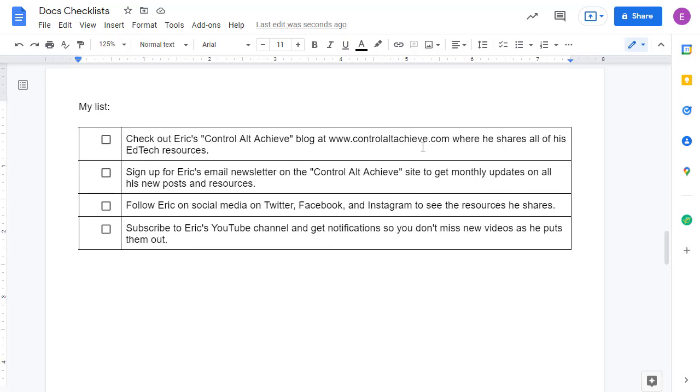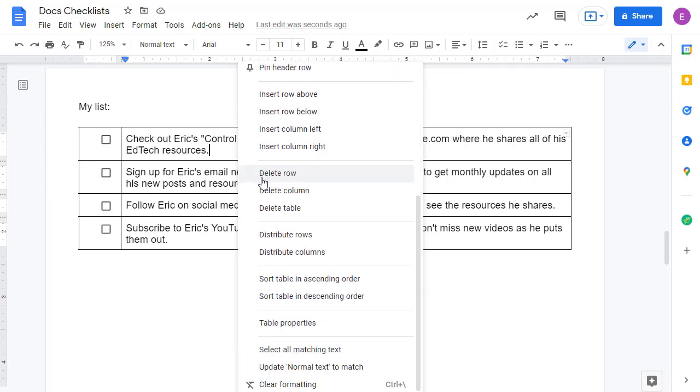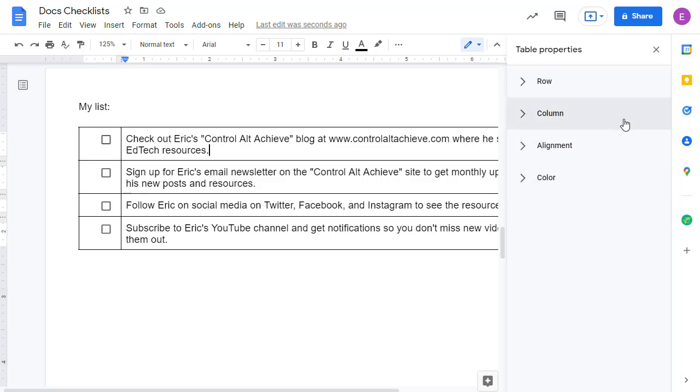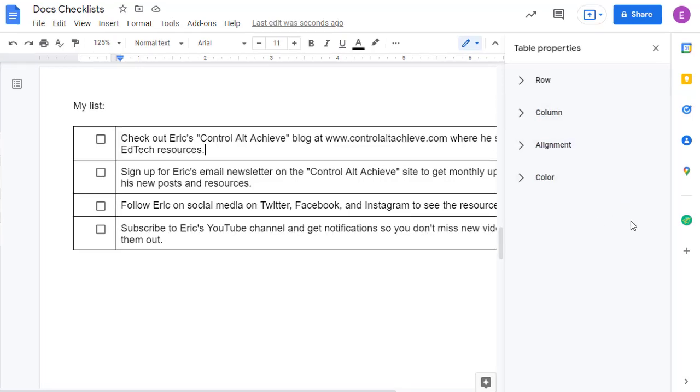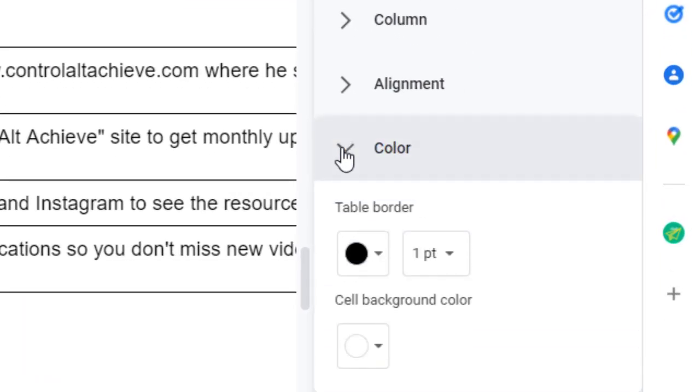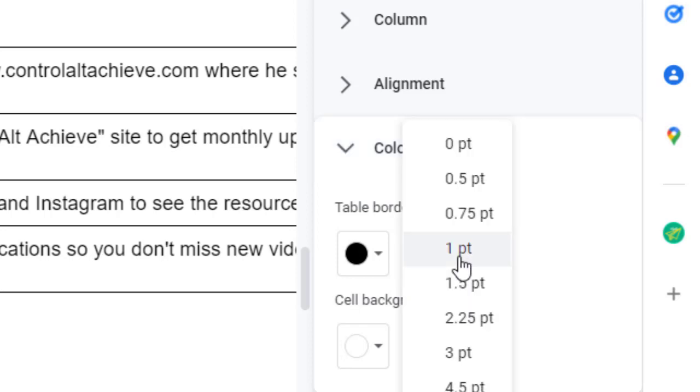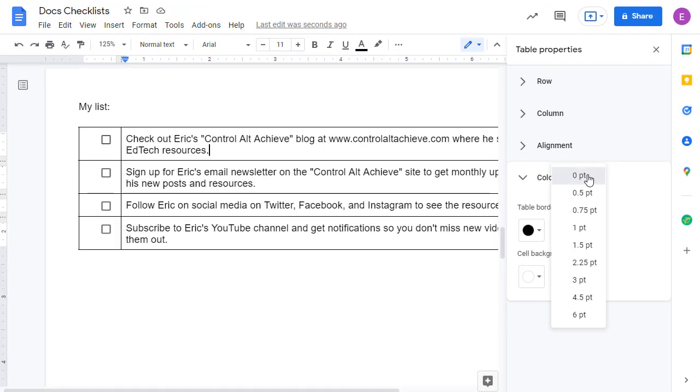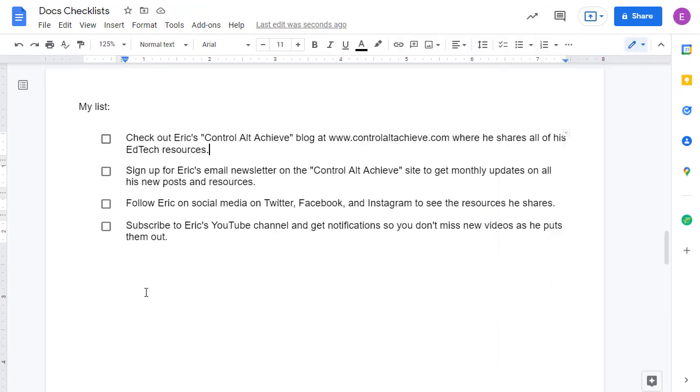Next, we may want to get rid of the table border lines. To do this, we will right-click on the table and then choose Table Properties. In the Table Properties Settings panel, we'll expand the section titled Color. For the table border setting, we'll change the width to 0 points. And that's it. You now have an interactive checklist that doesn't strike through the text when you check off your items.